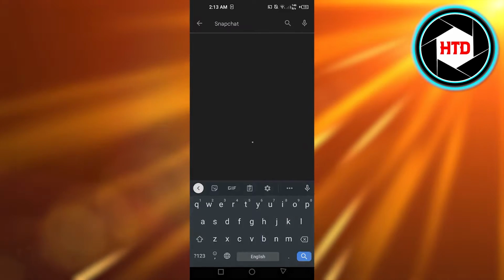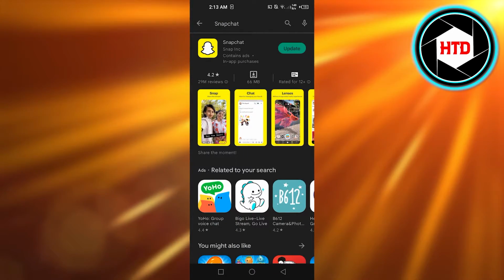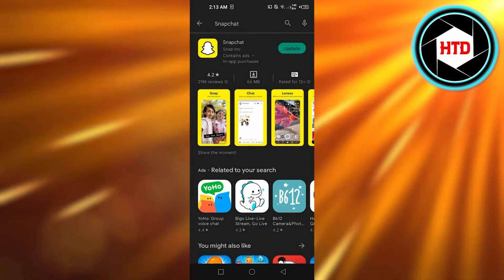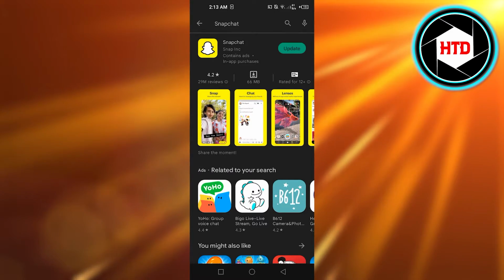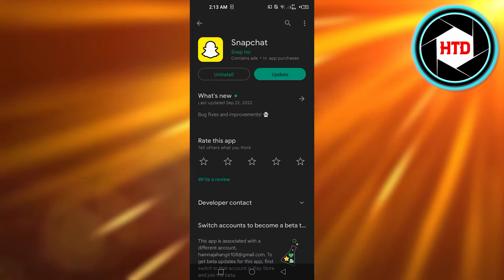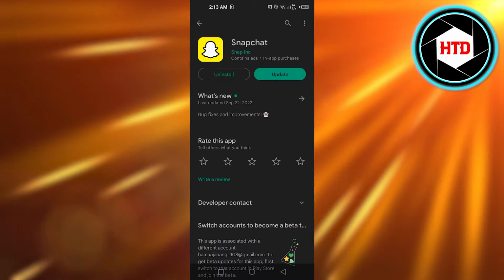In the search bar, you're going to search for Snapchat, and the first app you see is going to be Snapchat. It has a yellow icon right here with a ghost on it. So I'm going to open it up, click on install, and it will start installing your app for you.